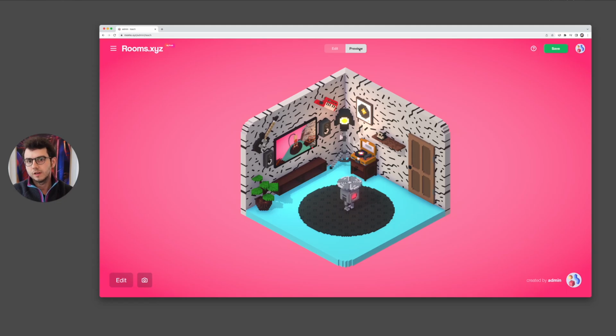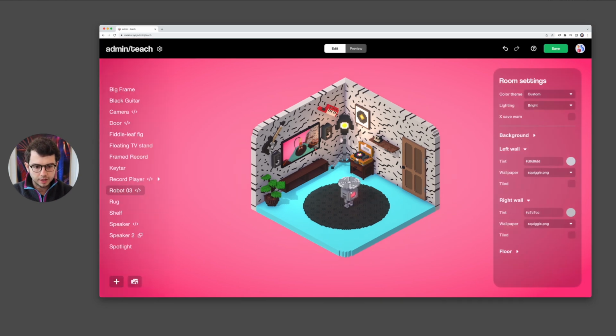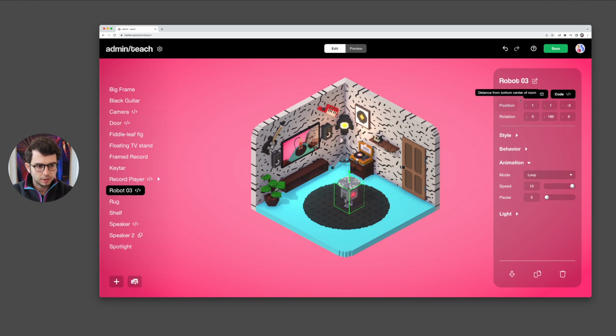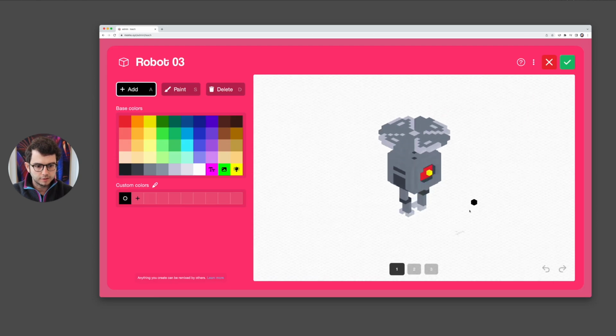In this tutorial, I'll teach you some basics of animation in Rooms. So you can see in this room, I have this robot character that's floating up and down and whose top is rotating. If I go to edit and I tap that object and I click model, I can see that there are three animation frames.